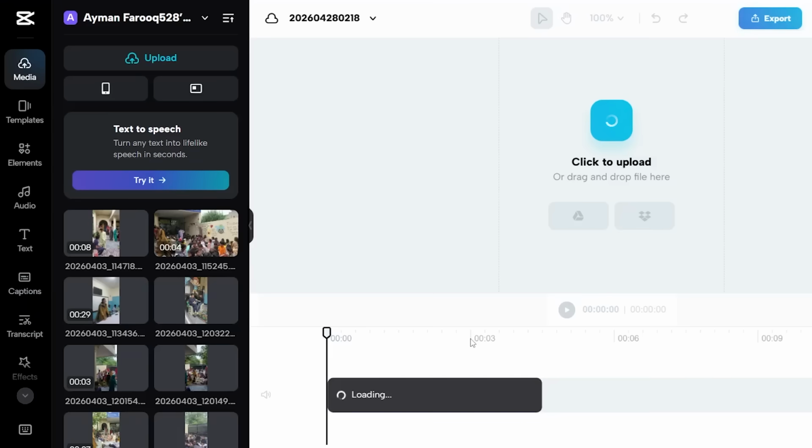Now YouTube Shorts require a vertical format, and inside CapCut you can also resize the aspect ratio once you've selected the clips. This instantly transforms your horizontal video into a mobile friendly layout as well. And now your video is ready for short form editing.